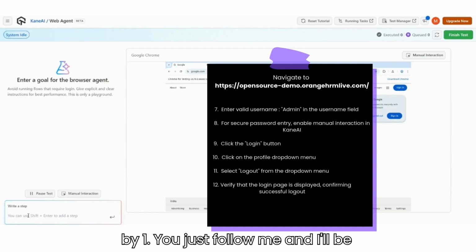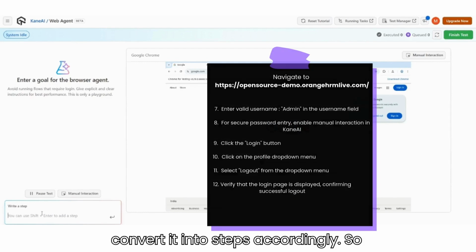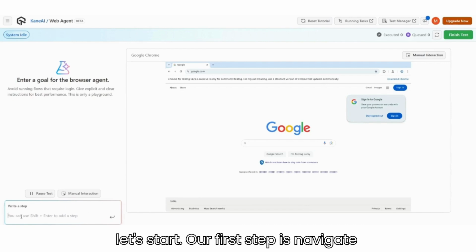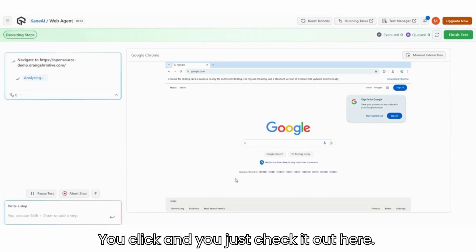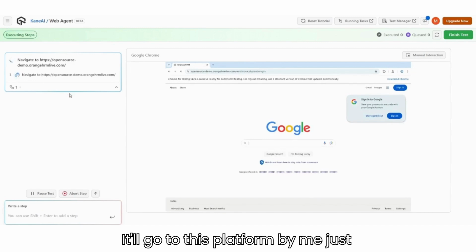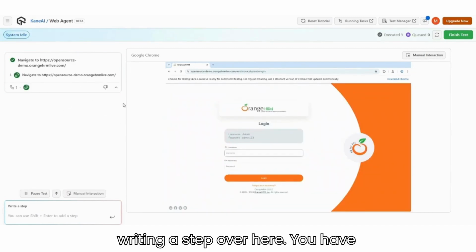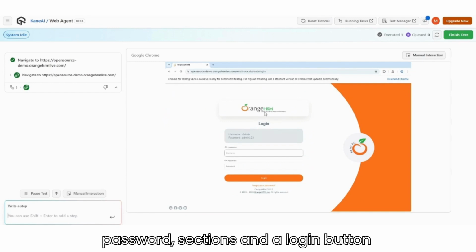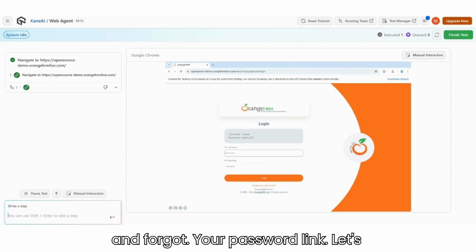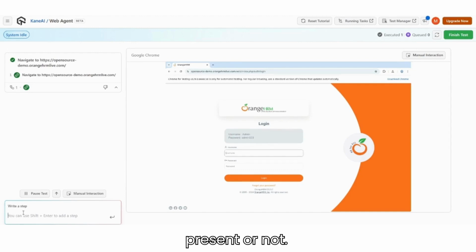You just follow me and I'll be skipping some steps, so in the description, you have a doc file. Pick the prompts, paste them at once, and it will convert them into steps accordingly. So let's start. Our first step is navigate to opensource-demo.orangehrmlive.com. You click and you just check it out. Here it will go to this platform by me just writing a step over here. You have your sample username, password sections, and a login button, and forgot your password link. Let's ensure that the Orange HRM logo is present or not.